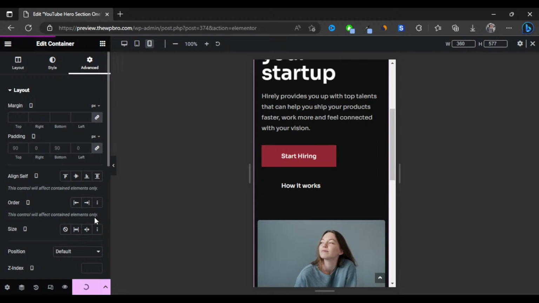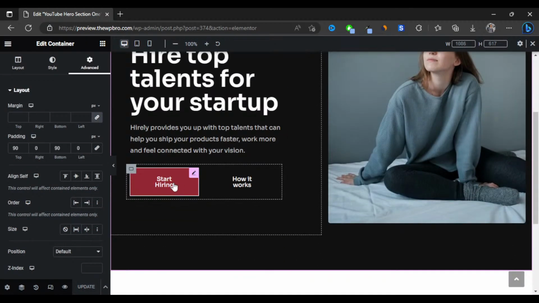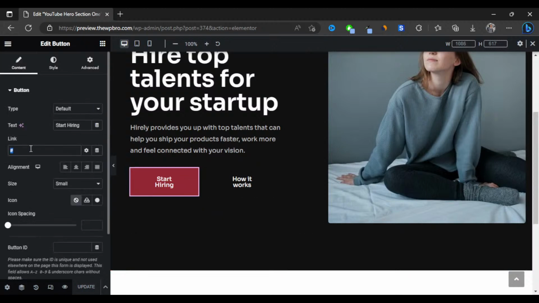So by the time you click update and then you visit your page, everything is going to be live on your website. And what we can also do is for these buttons, edit this button, and when we come to contents, we can put the link here. So for this case, I can just put my YouTube link here. So when someone clicks this link, they're going to be redirected to my YouTube channel.